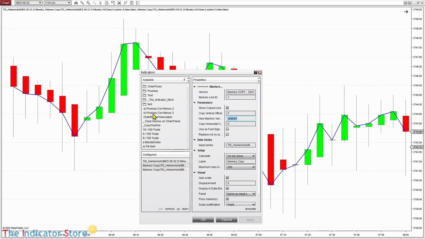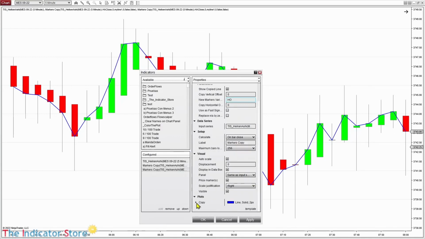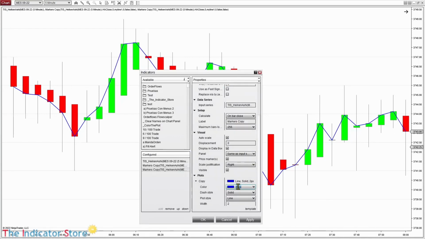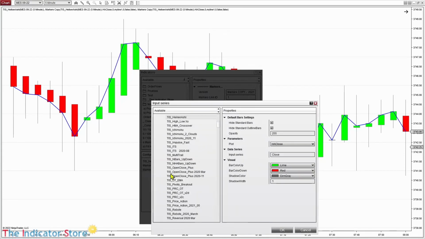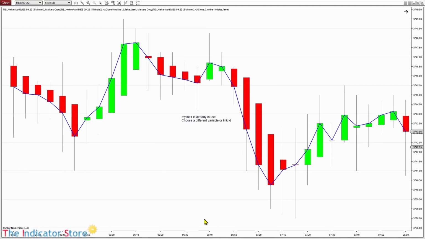So here, HC, HeikenAshi close, and the other HO, HeikenAshi open. And also I want to change the color. And also we need to change the plot on the copied line because this is the HeikenAshi, but a different plot. Now it is the open. So I have the two lines.